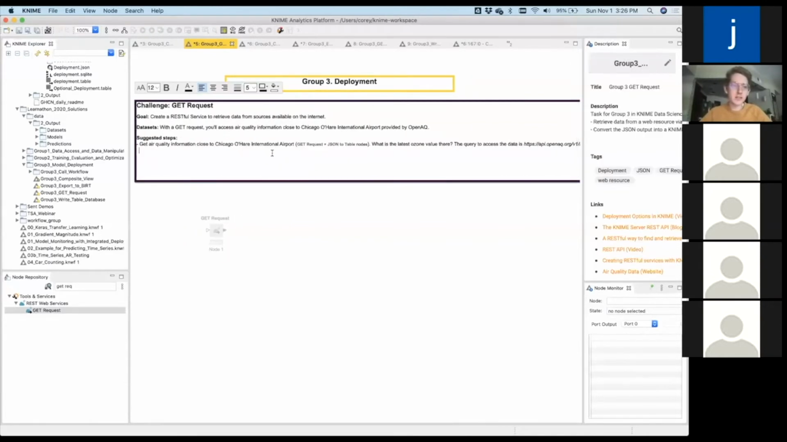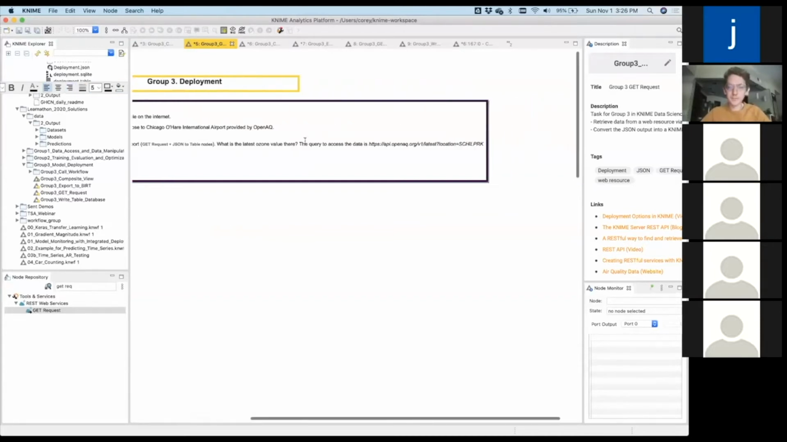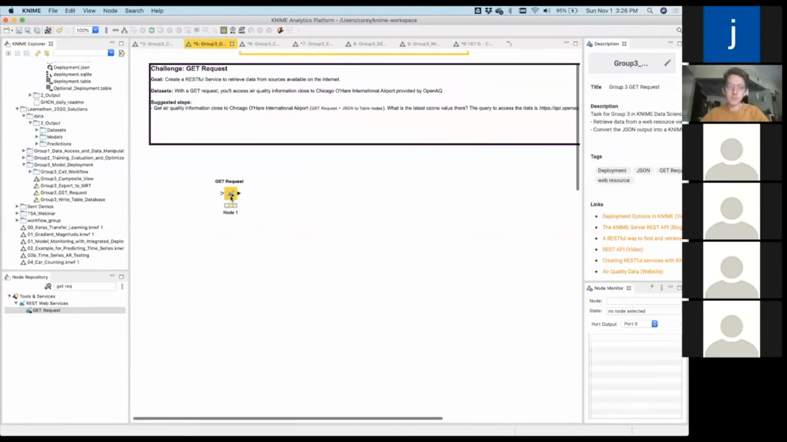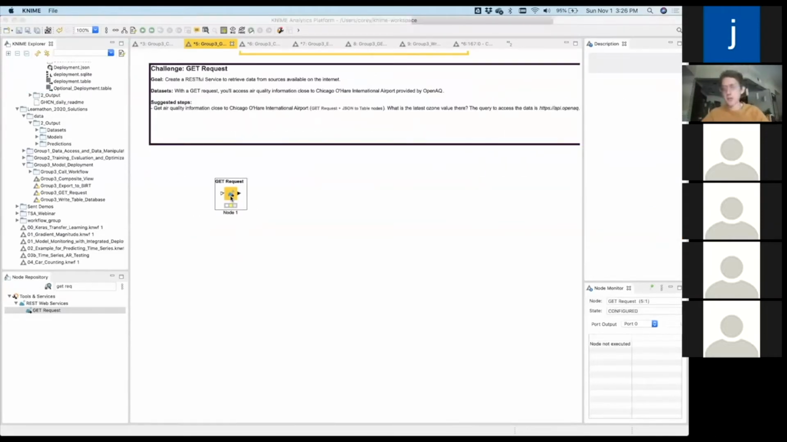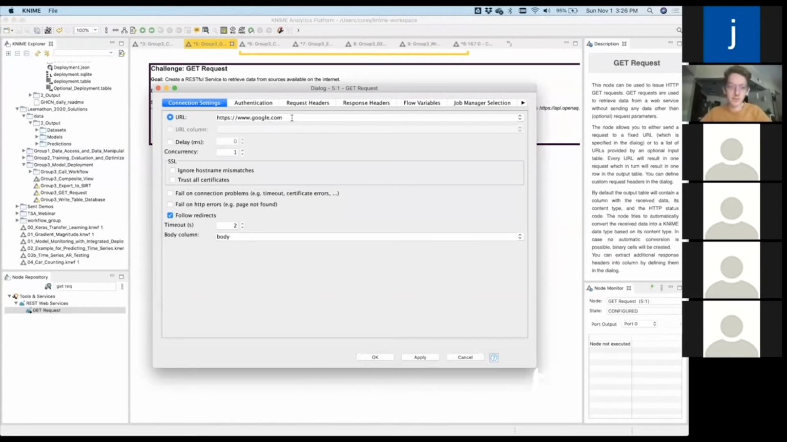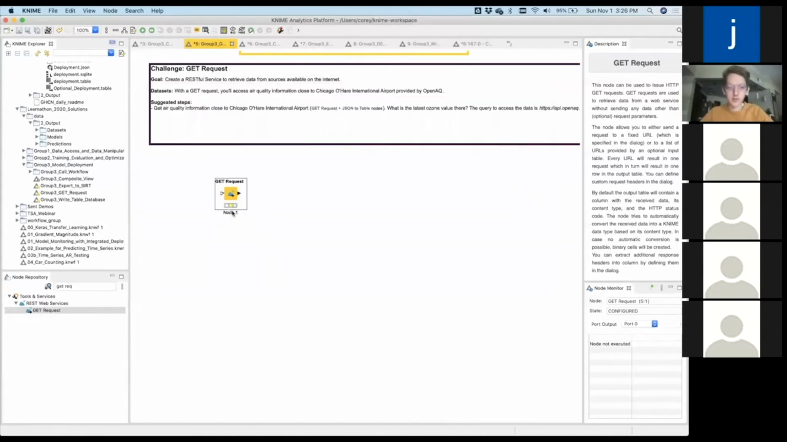I'm just going to go into this annotation up top where we're talking about the goal and the suggested steps here. The query to use to access this data is just this address here. So I'm going to copy that, and I'll go into my GET request. I'm just double clicking on it to open up the configuration dialog, and I'm going to paste into it the URL that I wanted to send off. In this case, that's all I need to do. And I can run that GET request. It'll send the request and I'll get a response back.